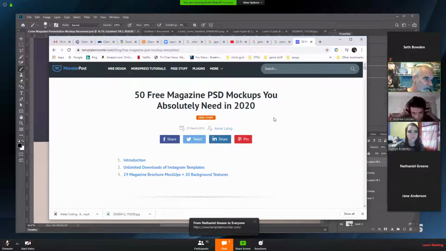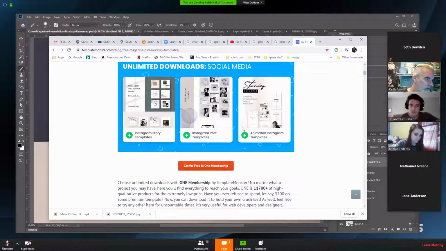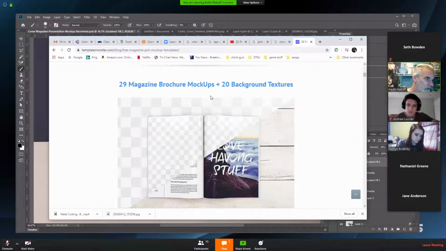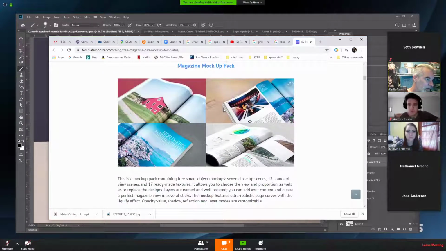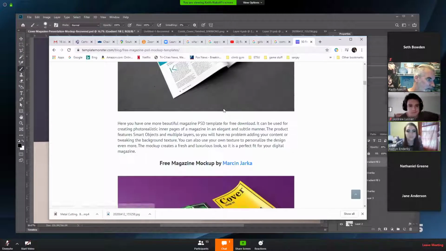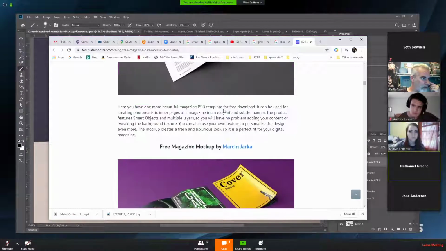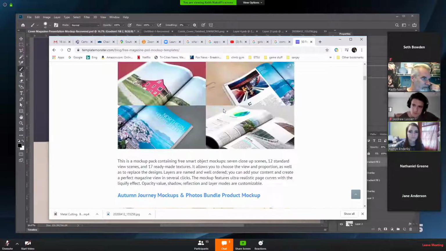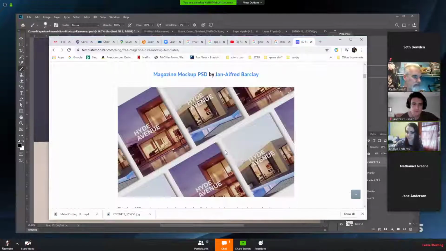50 magazine PSD mockups. And these are all different sites that you can go to. This will take you to different places. I believe it's different sites. It may be all their own stuff, but that one with a transparent background, that's handy. Yes, it could be. It was like the very first one. Yeah, like that one. And what that's doing is really just showing you the shading involved. That's cool.